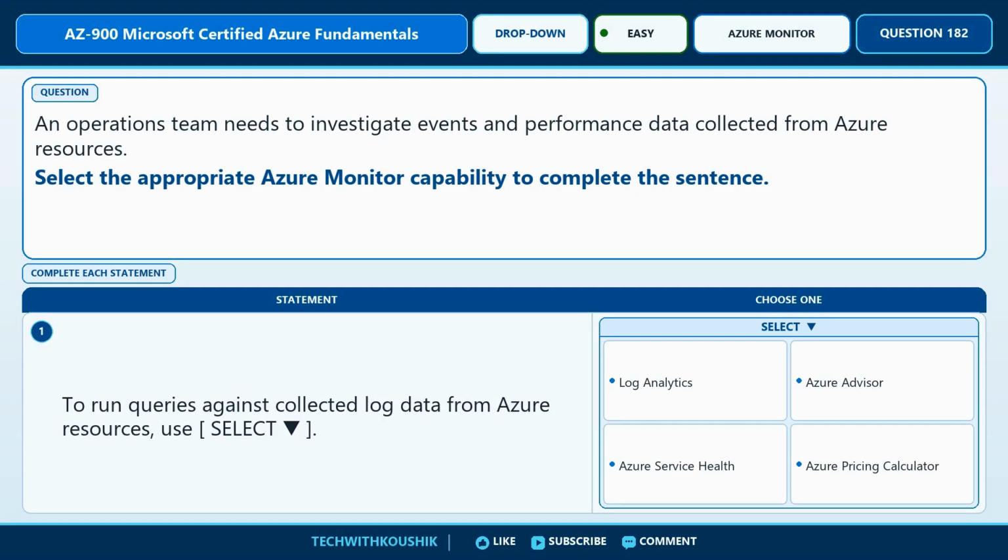Take a careful look at question number 182. The focus now shifts to Azure Monitor. Look for the most important clue in this scenario. An operations team needs to investigate events and performance data collected from Azure resources. Select the appropriate Azure Monitor capability to complete the sentence.